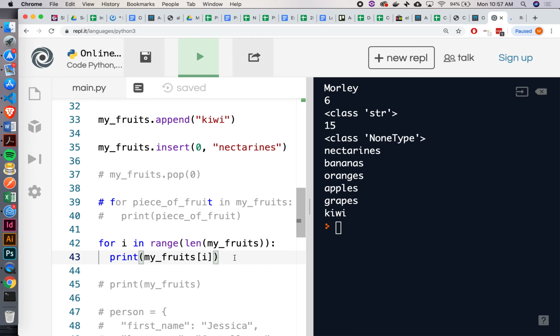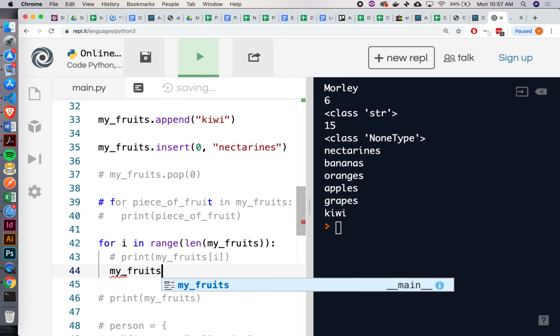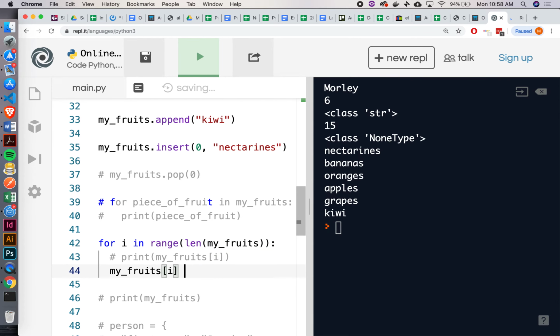Now, what if I wanted to just replace all these items in the list? Just because, I'm just kind of throwing it out there. What if I wanted to replace them all with the letter L? No reason. How could I do that? Exactly, yeah. So I can say my fruits at i equals L. Okay, and then we'll print it out afterwards.